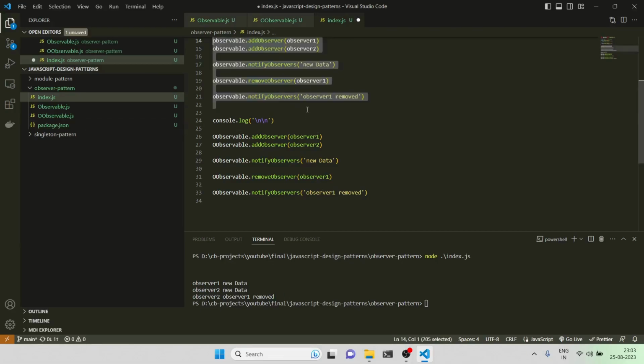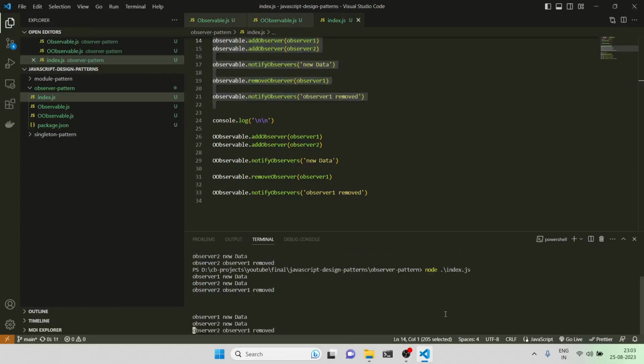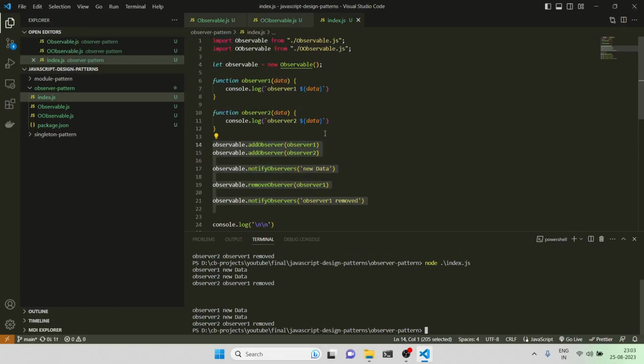So I think this should be it. Let me save it again. This was a very simplified example, but I think it should have clarified the concept.